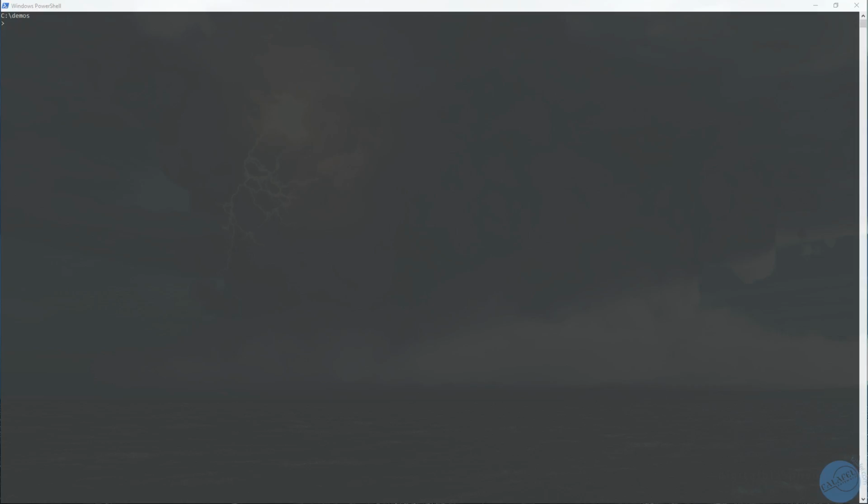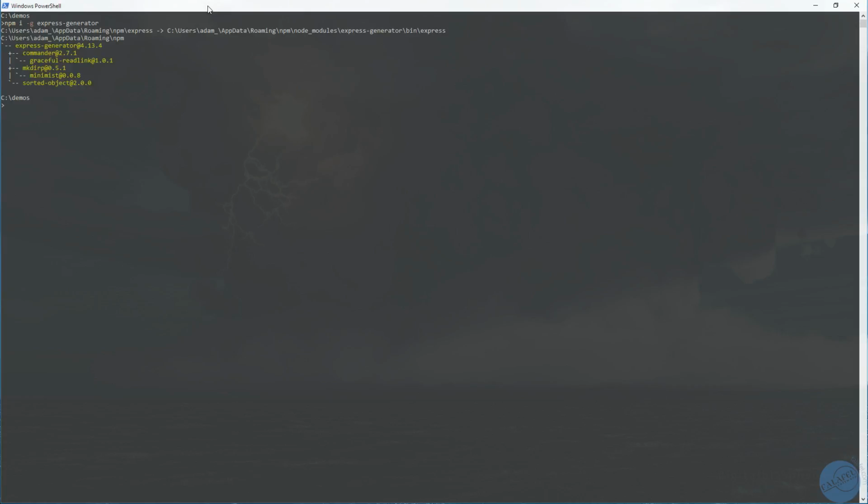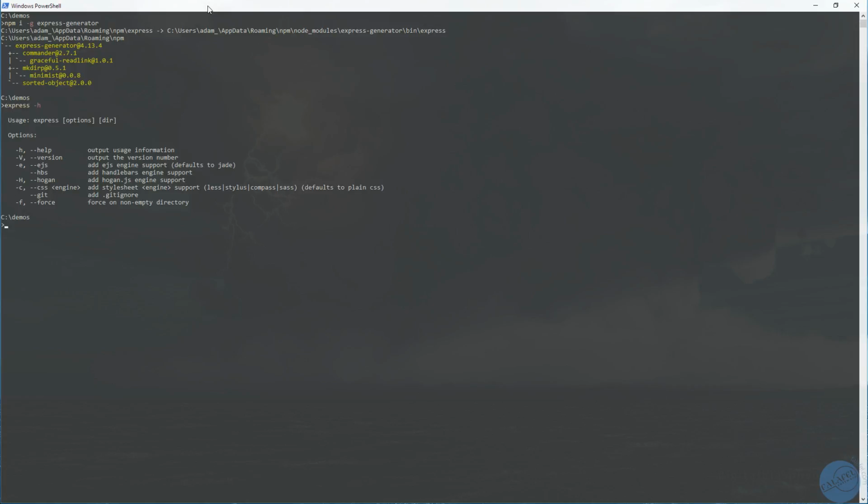Okay, let's start out by installing the Express generator. So we're just going to use npm to do a global install of the Express generator. And that's actually going to install a command line executable called Express in your path. So actually now we can just type Express, and those are the options that are available.